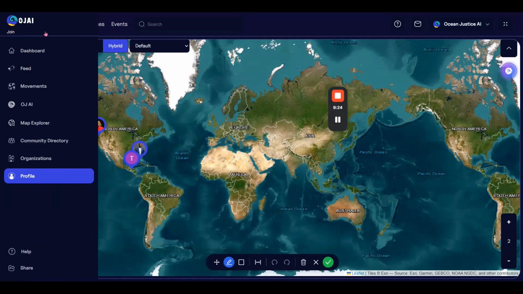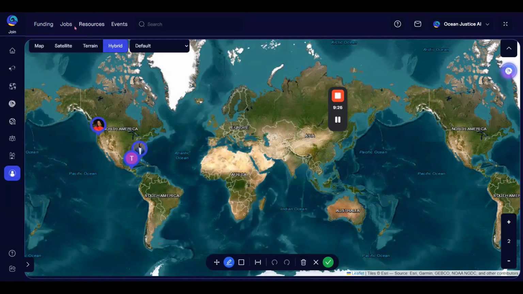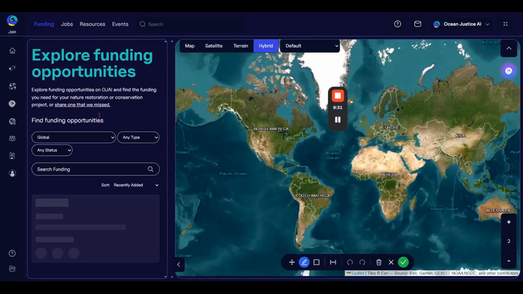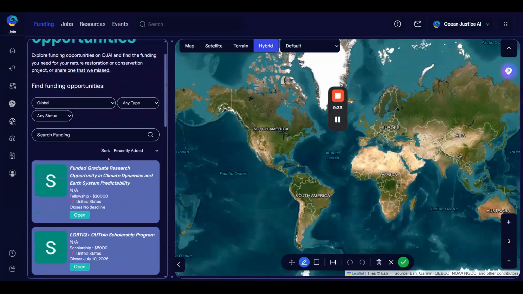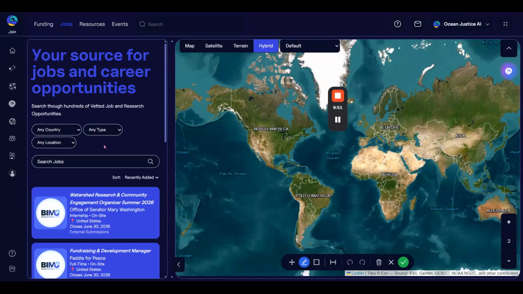Next, you have your top form. Here's where you're going to have your resources and opportunities databases. First and foremost is your funding database, which allows you to search globally, any type, any status, as well as if you want to search for keywords. As well, here you're able to search by recently funded, deadline, amount. Next, you have your jobs and opportunities.